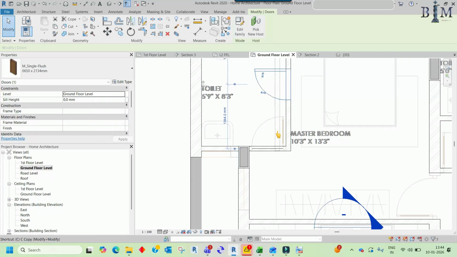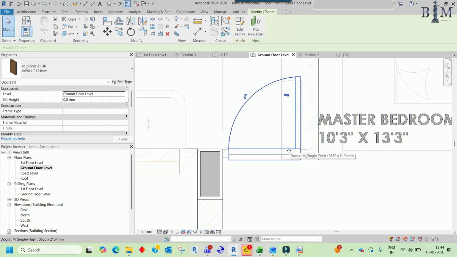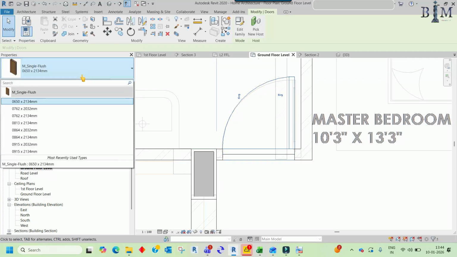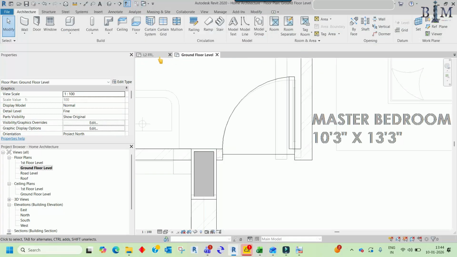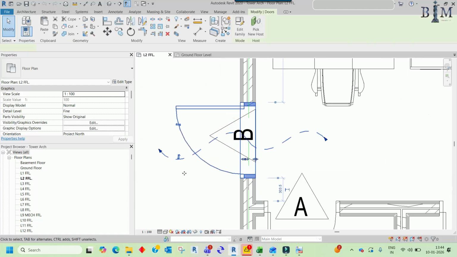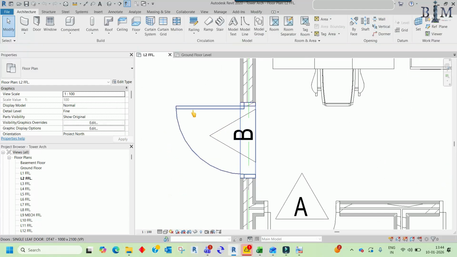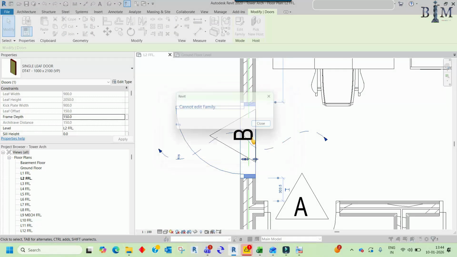And let me check CS and place the door here. You can see the door looks like this. If you want a different door, in that case let me check, close the other view, and here second floor. Let me check on the second floor, the door looks like this. I can use this door also. So in that case edit family, and here you can see the problem is coming.